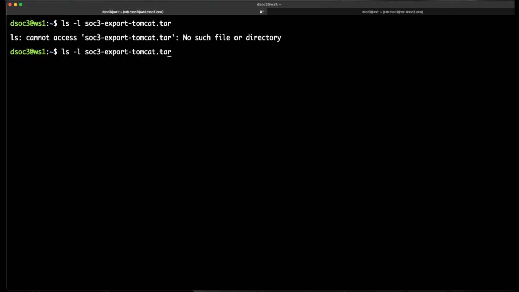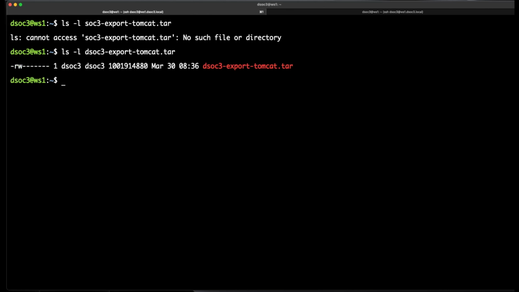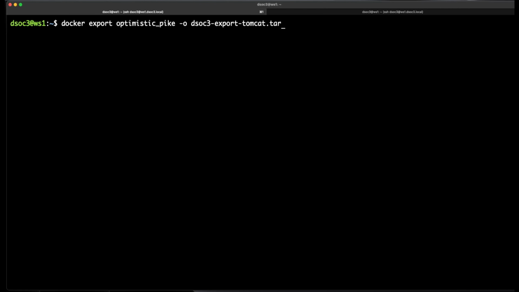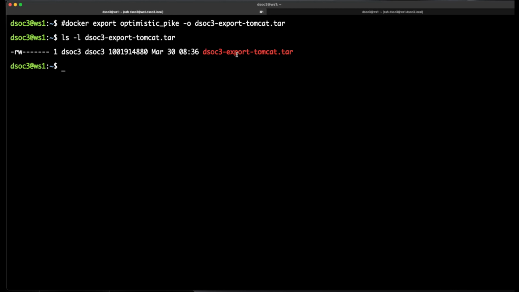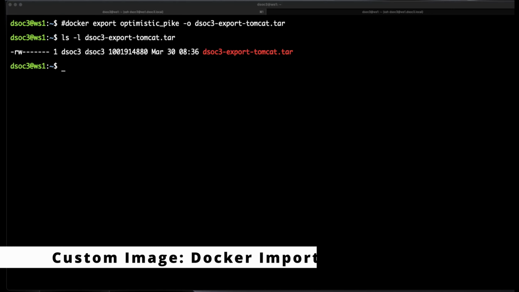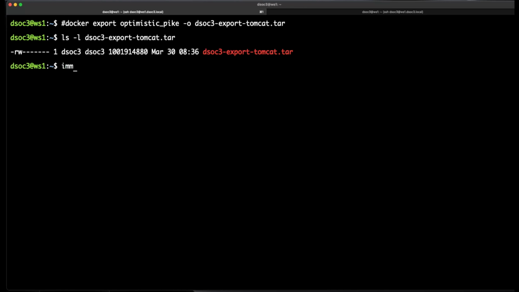Anyways, so before we executed this command, let me clear the screen. Okay, right, we executed this command, then we got this file, the tar file. Now what I have to do, now I need to import this in order to use the files.